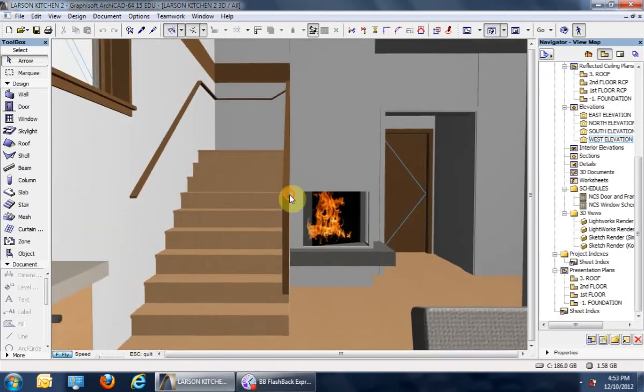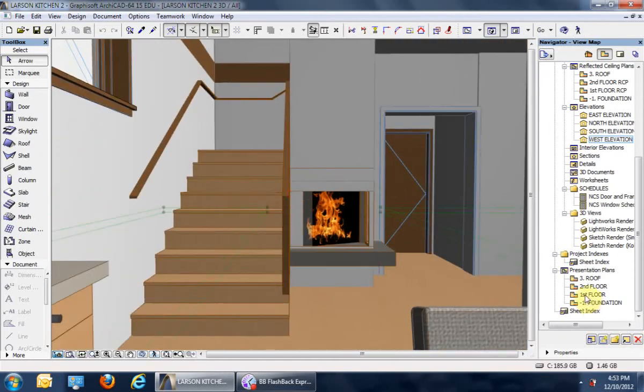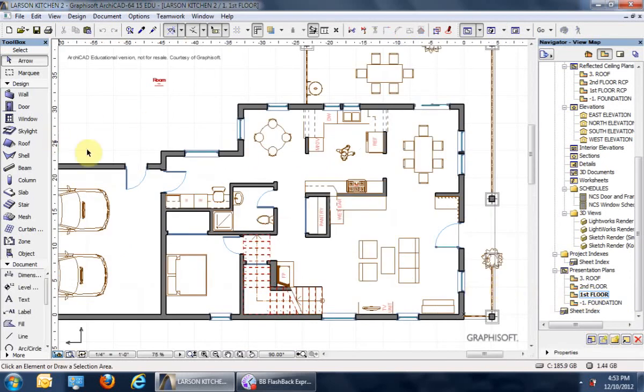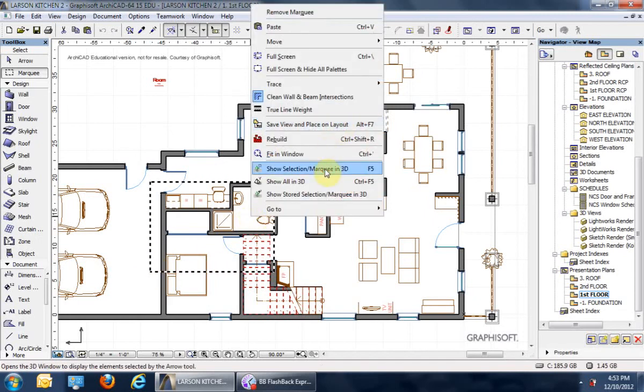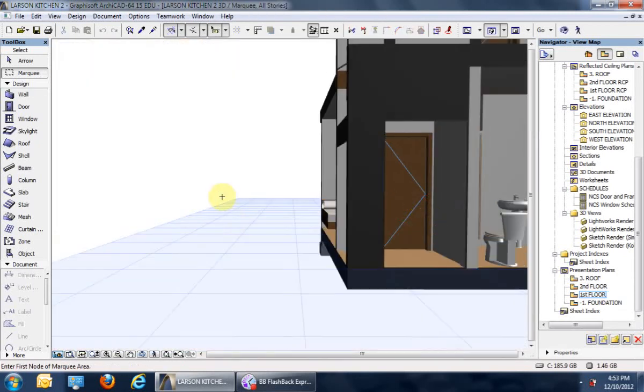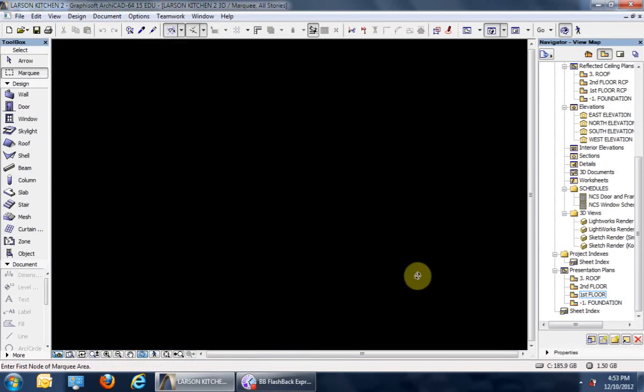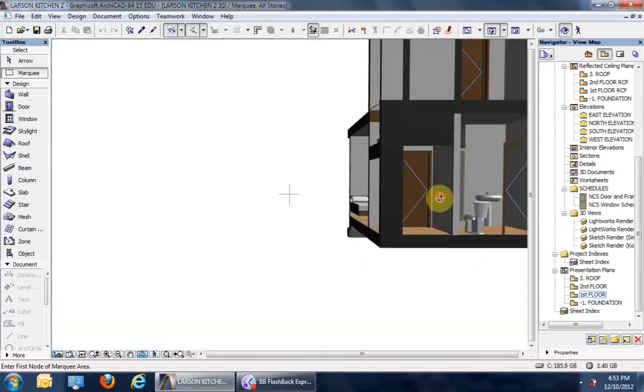Another neat feature that ArchiCAD has, I'm going to go back to the first floor view here. I can use the marquee tool and actually pick very specific sections of the structure for viewing. So let's say we want to work and look at just this bathroom right here, and possibly a little bit of that. So we're going to go ahead and look at just the bathroom. And you can see I can flip through these very quickly.